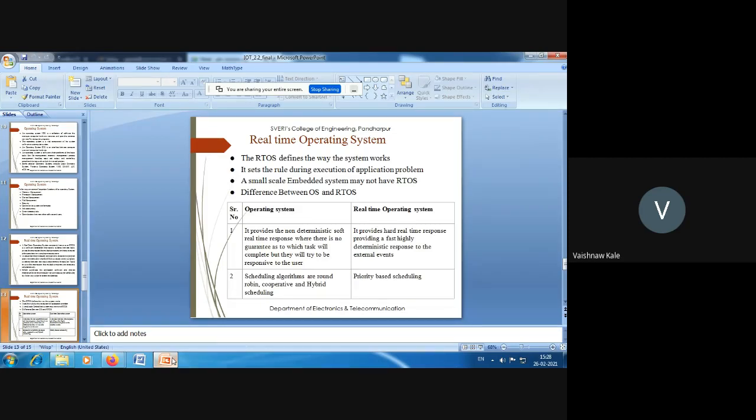If you look at the difference between OS and RTOS, we come to know that an OS provides a non-deterministic soft real-time response. Remember this word, soft real-time response, where there is no guarantee as to which task will complete, but they will try to be responsive to the user. Whatever task is given by the user, it will execute it. But suddenly, if another task comes and priority is given to that task, then it will go to that task, leaving the earlier task. This is what the operating system does, because it has to respond to the user's call.